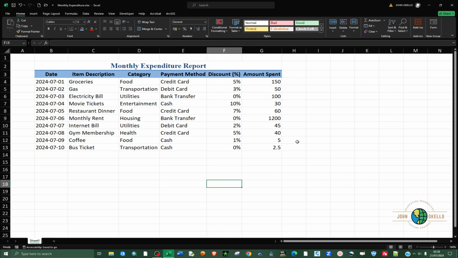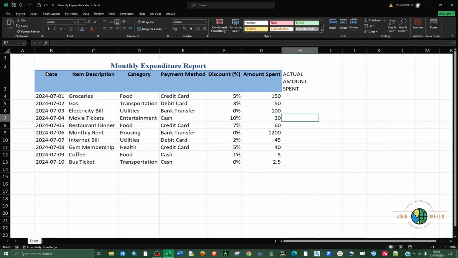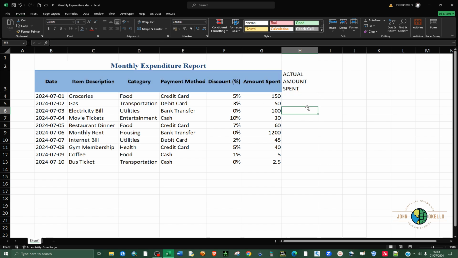Now we need another column here to calculate the actual amount spent. So we can add a heading there and say actual amount spent, and select that cell so that we can wrap that text, and we are going to select all this so that we can have our values middle aligned like that.